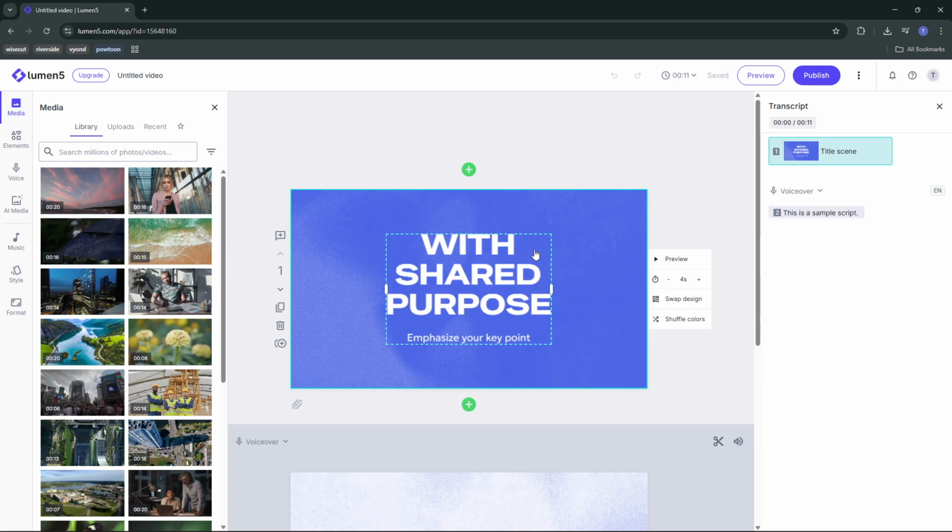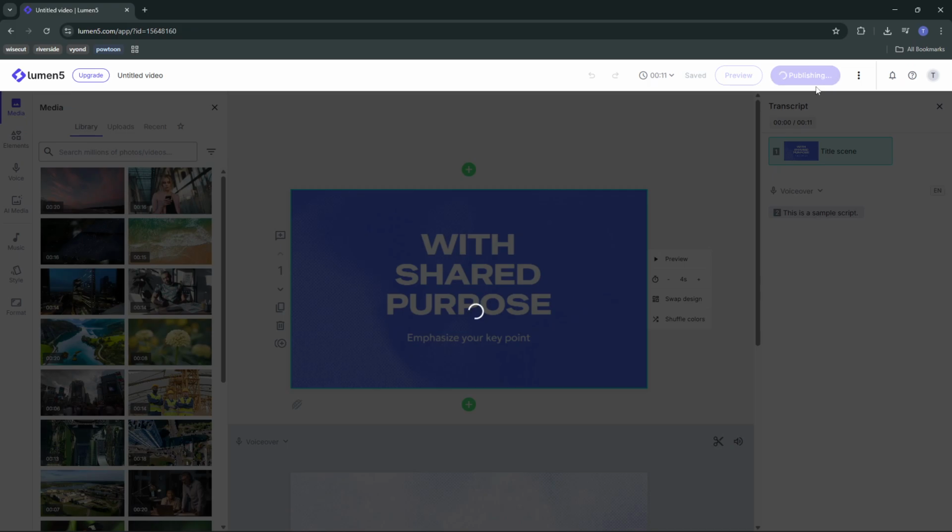When everything looks good, click on Publish in the upper right corner of the editor. This is the command that tells Lumen5 to process your project into a single, finished video file.